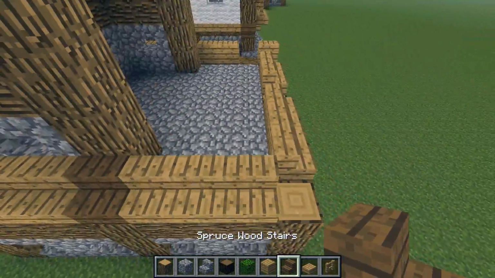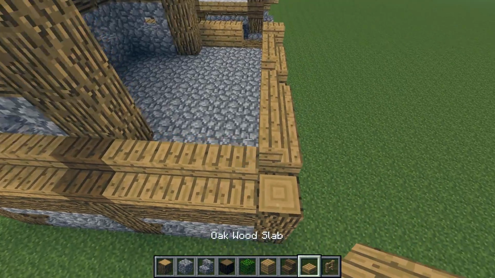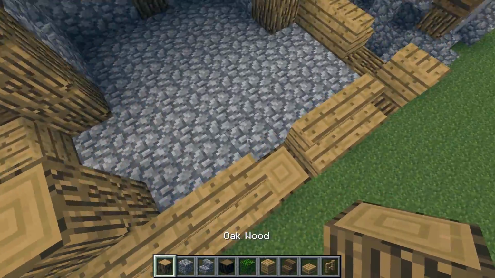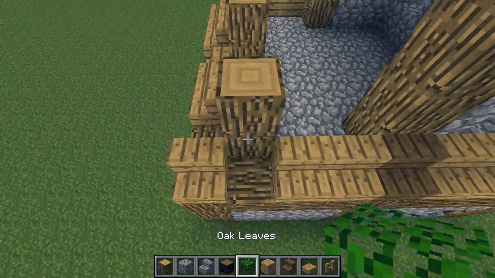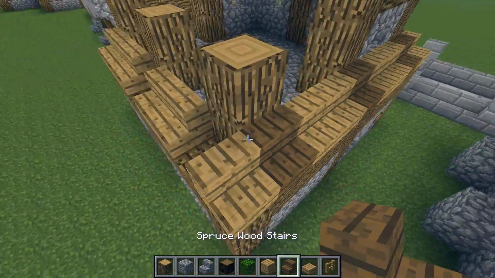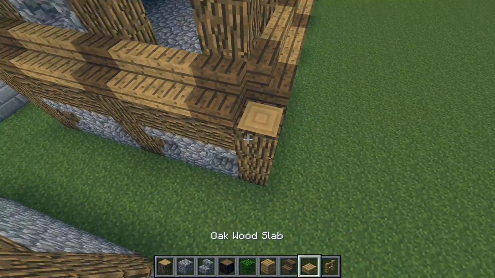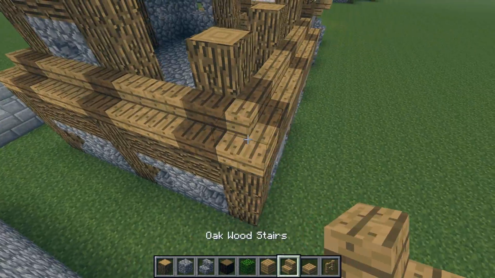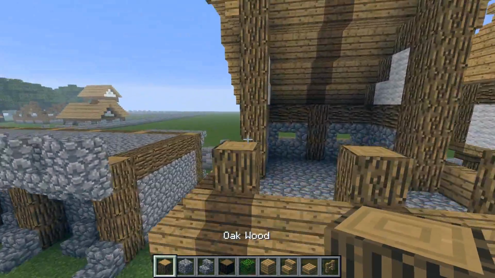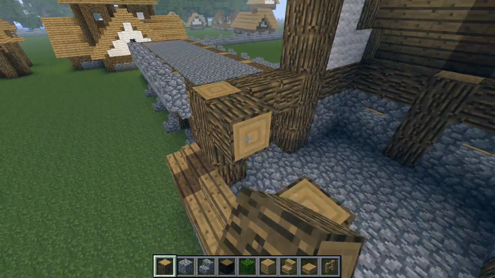So I did use the darker wood, and I placed it wherever there was a pillar to support the pillar, like that. And then the rest was filled up with normal stairs. Then I simply have built a normal house on top of that.